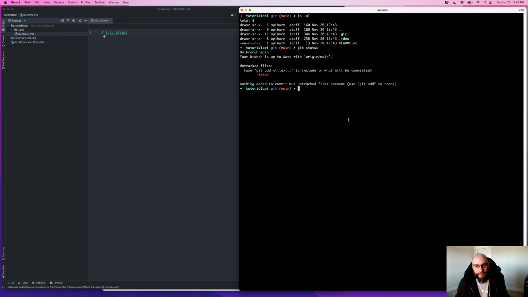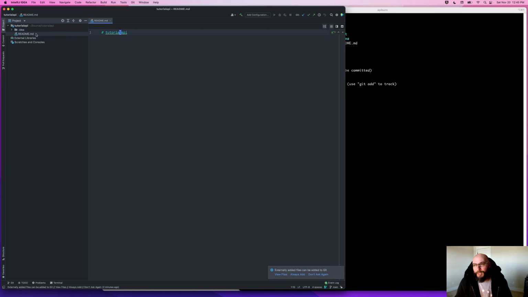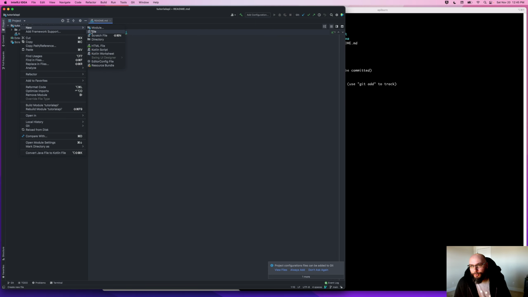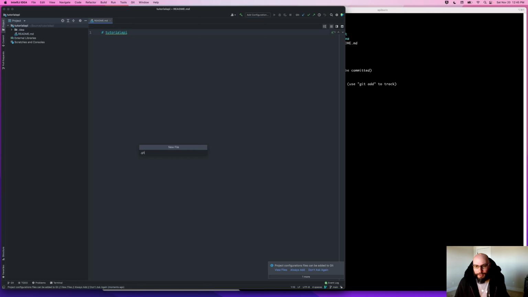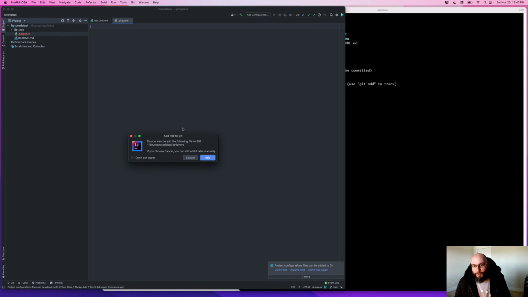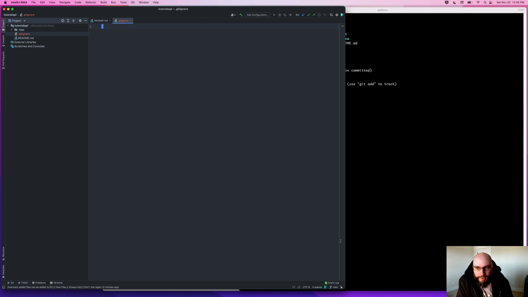So what I'm going to do is create a new file called .gitignore. It's asking me whether I want to add this file to Git. I'm going to choose no at this point, and don't ask again, and I'll do all my Git things myself, instead of it automatically happening through IntelliJ. So I clicked don't ask again. Same thing down here, don't ask again.